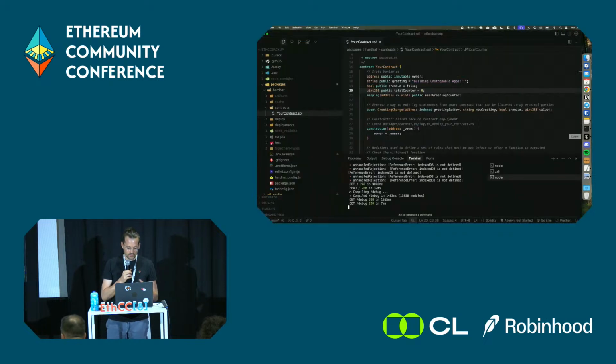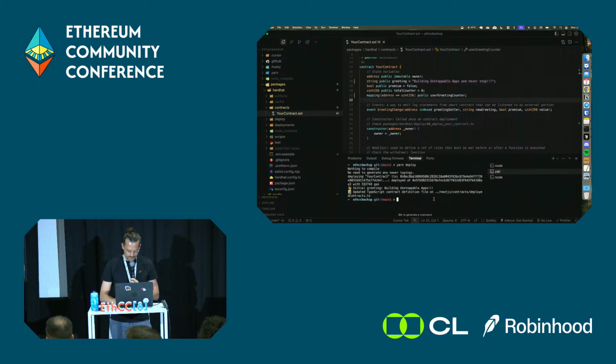And the cool thing is, now if I were to go into the contract here, just for demonstration purposes, and change the greeting to "I just like building unstoppable apps and never stop," and we're just gonna redeploy the whole thing. Yeah, deploy. So it puts another smart contract on the blockchain.